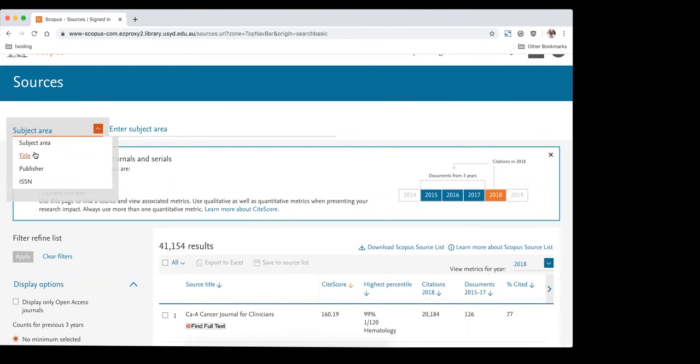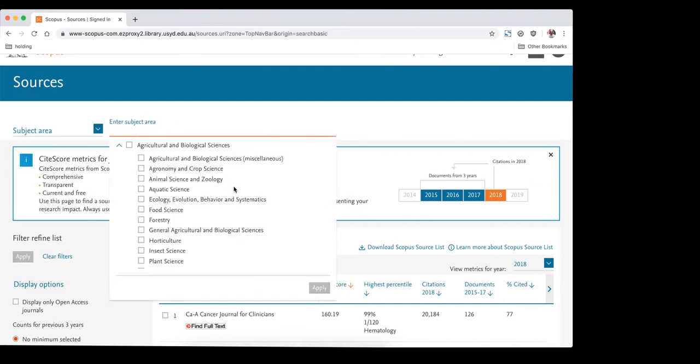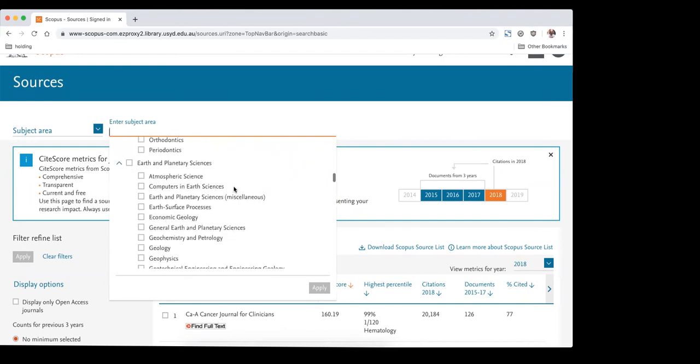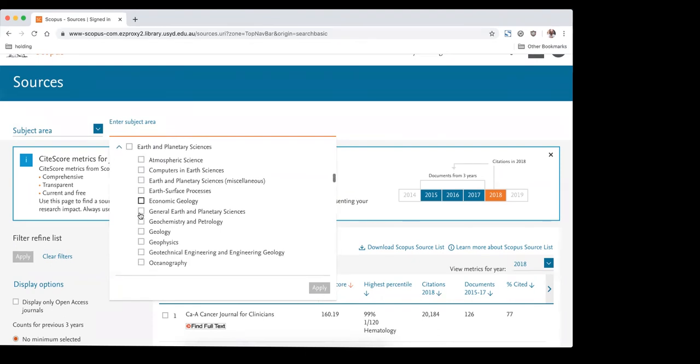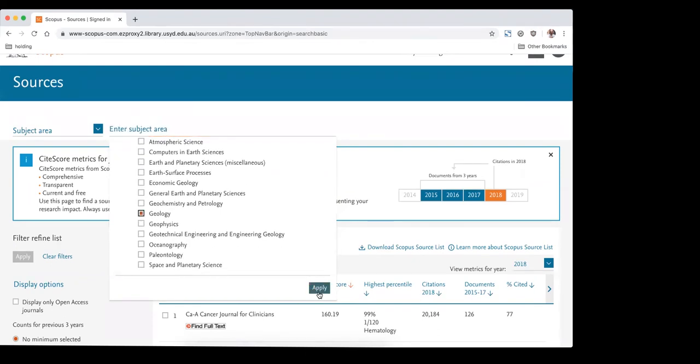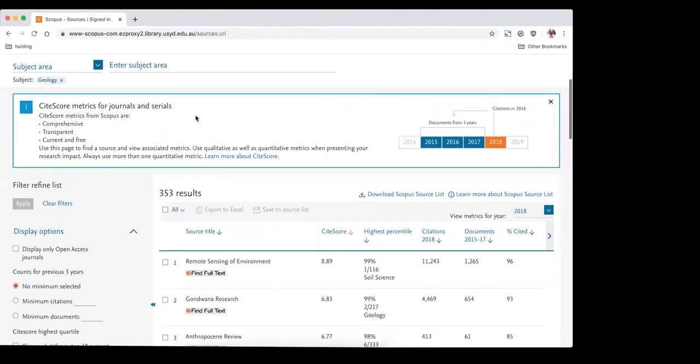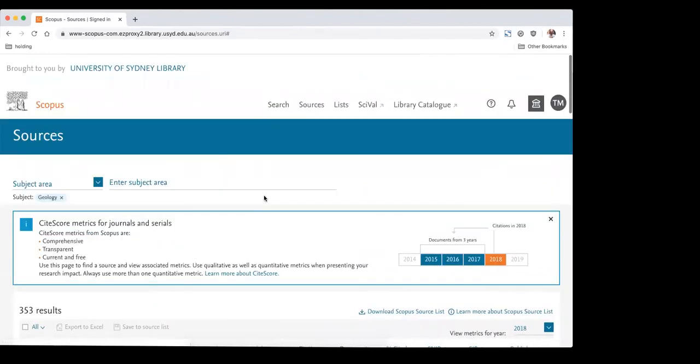You can look at a particular title if you want, or a publisher, the ISSN, or go in by the subject area. You can browse through the list and choose a particular subject area if you want, or you can type in whatever you're after. I'm just going to choose geology. Okay, so there are 353 journals that Scopus has assigned to the subject area of geology. Let's move that out of the way.